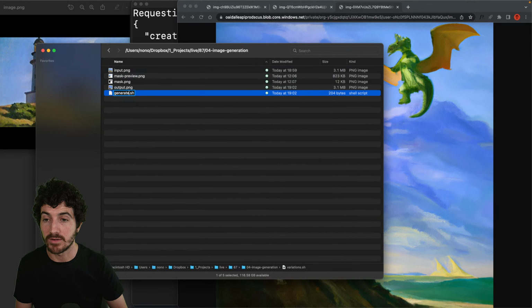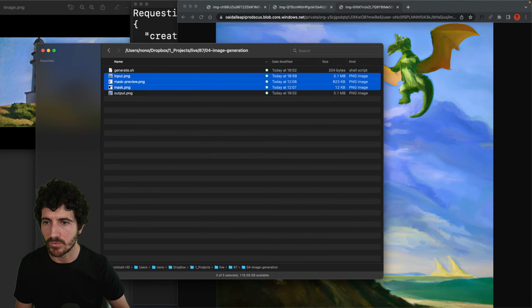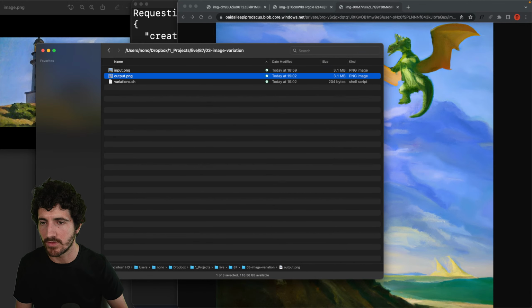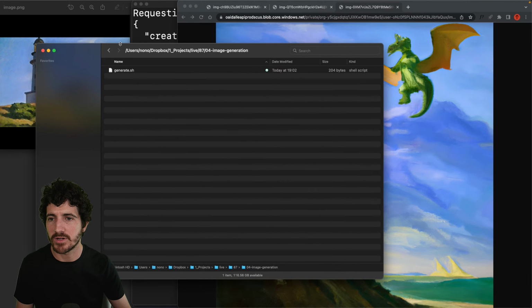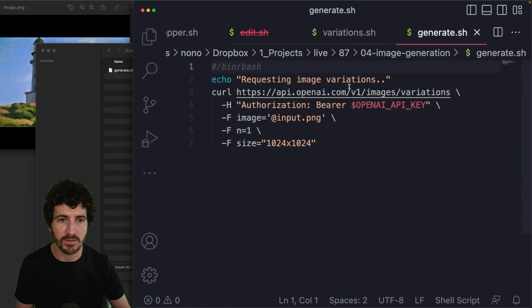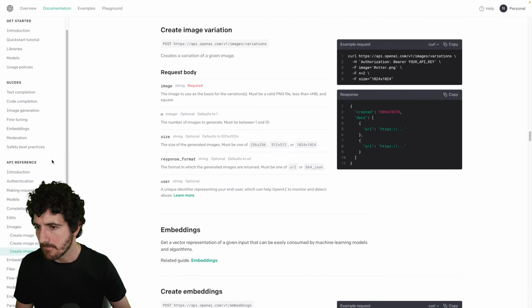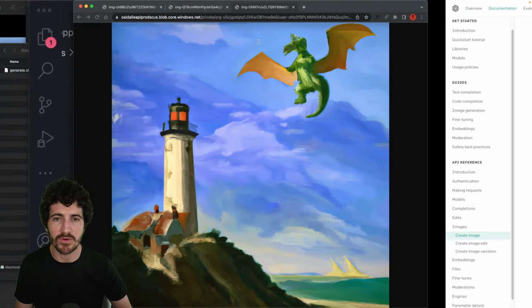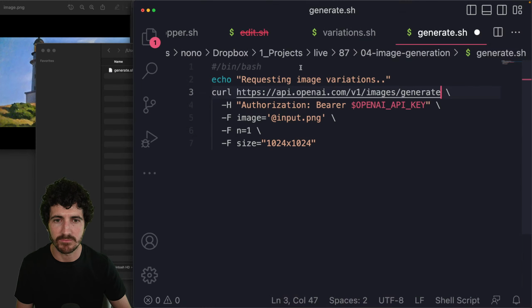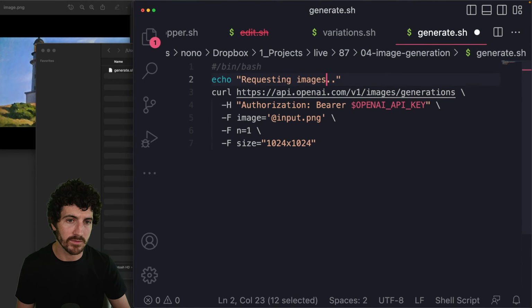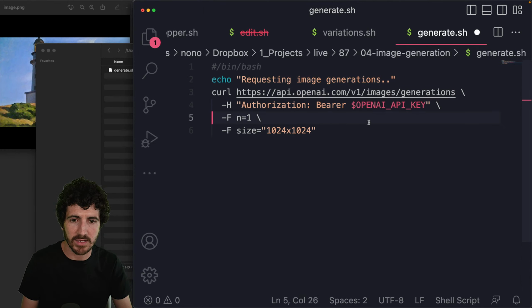All right, so maybe let's start from scratch, and we just use the image generation, and we do here generate, and we don't need any of these. So for this one, we really didn't need any of these. And for image variation, we just need a prompt. So generate, I think it's the API. Create generations. Okay, generations. Requesting image generations, and we don't need an input here.